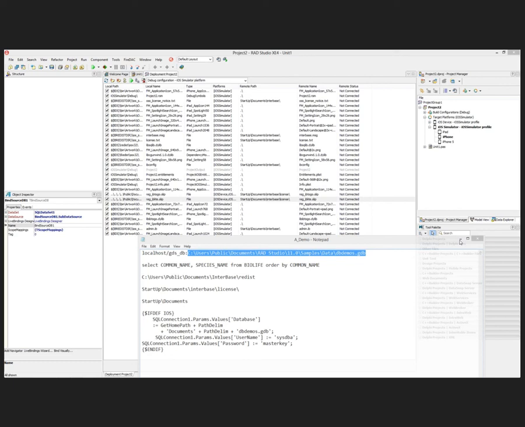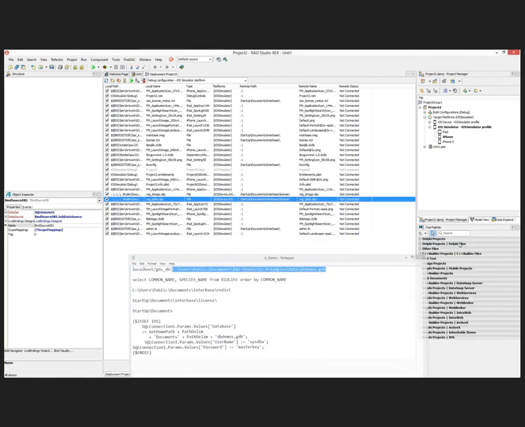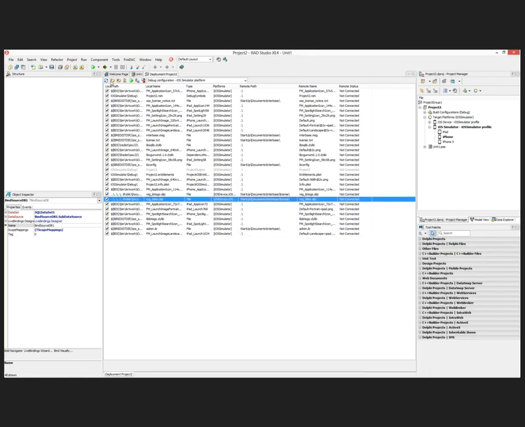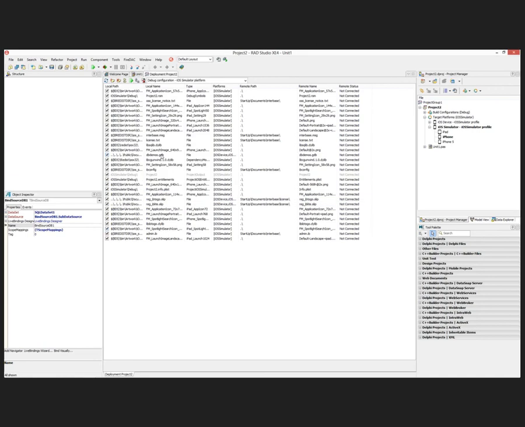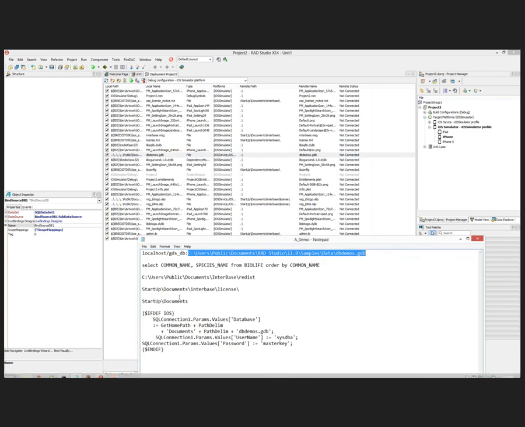I'm going to manually add that, and that file is right here, DB demos. And for that, on the iOS device, it physically needs to live at this location, Startup Documents. All right, we are done. That's everything we need. Now we can go ahead and deploy this.